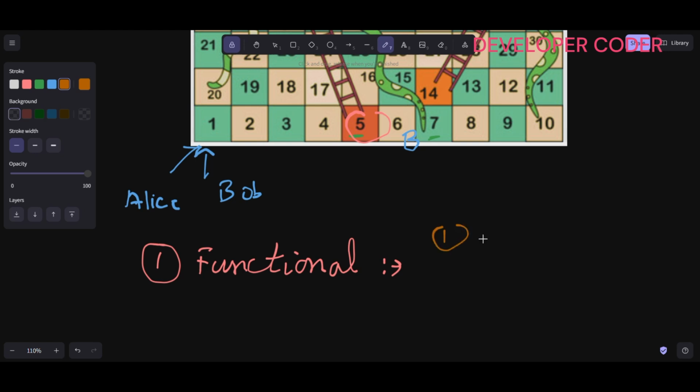So these are the 4 functional requirements. If a player lands on a ladder, move up. If a player lands on a snake, move down. The first player to reach the last cell is going to win. And if a roll exceeds the last cell, then the move is ignored.